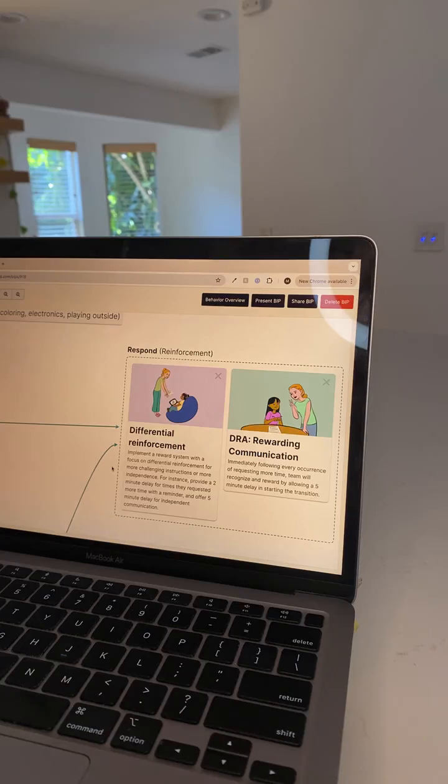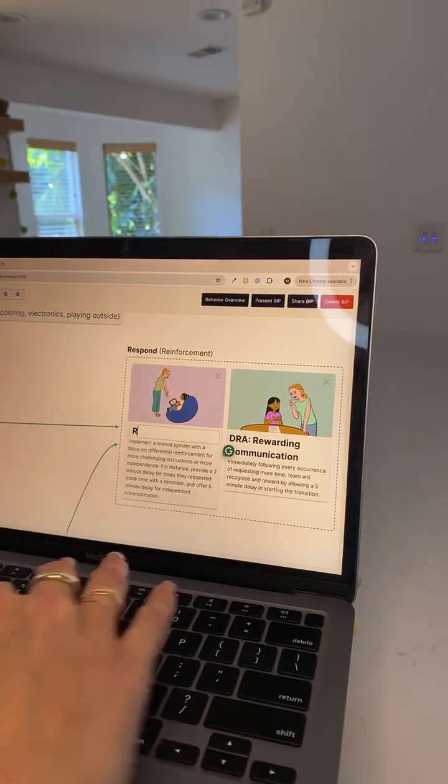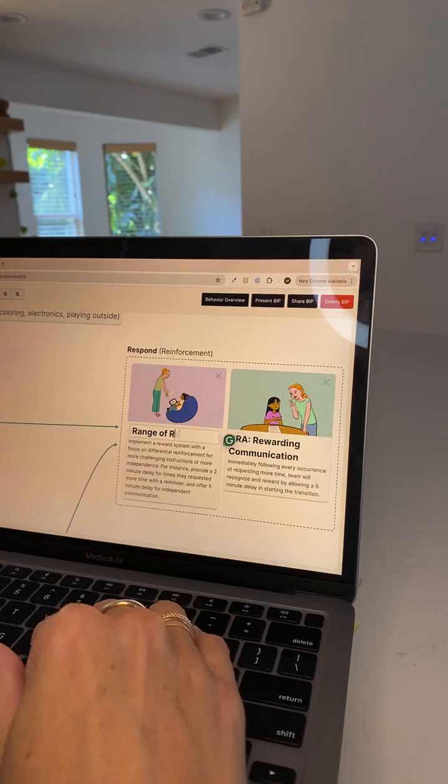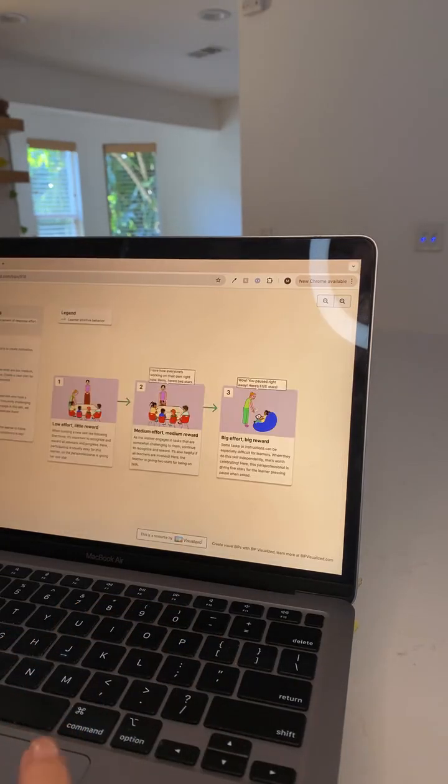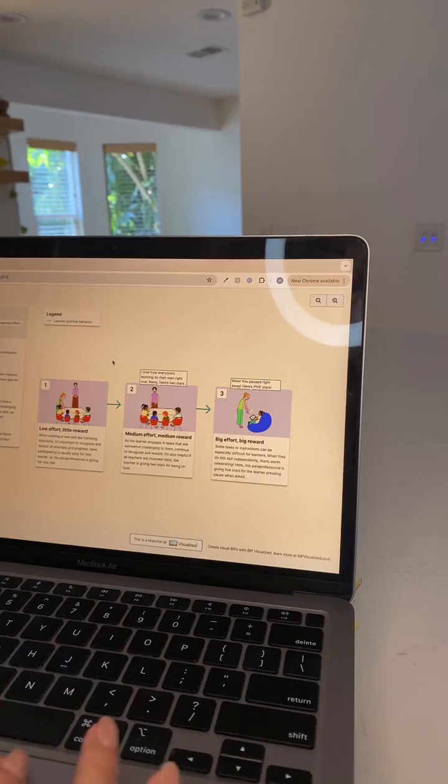I like to keep them very approachable because the people doing your plan are probably not as familiar with ABA terminology as you are, and we know that jargon is a huge barrier. So you can keep the name as differential reinforcement. I'm gonna keep it range of rewards. I made that up, just a cute name. And again, you can click on this strategy to see it in action.